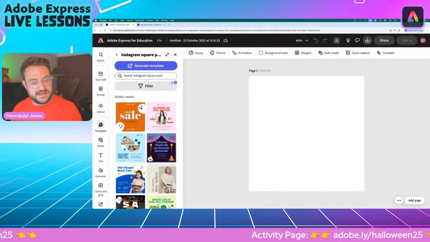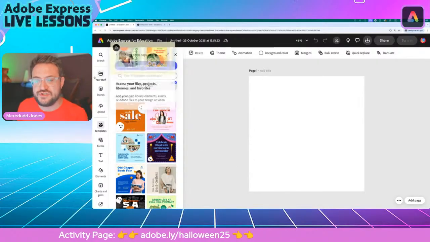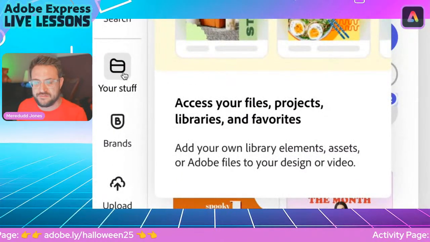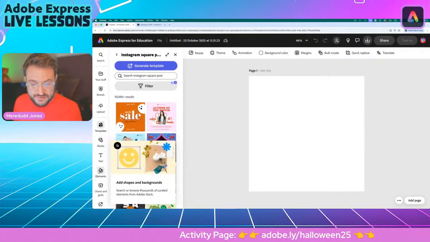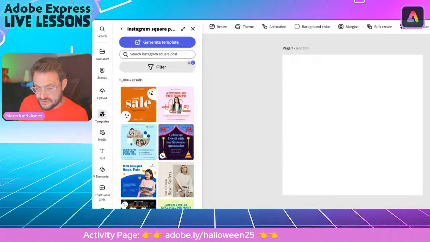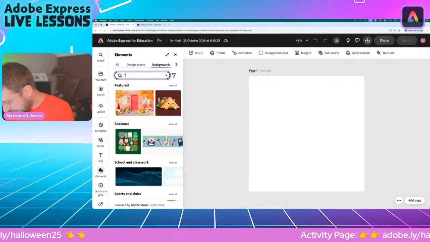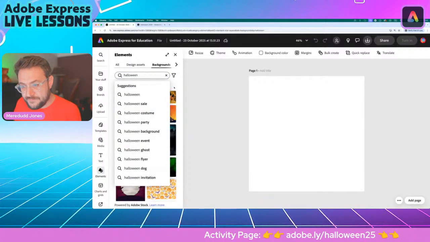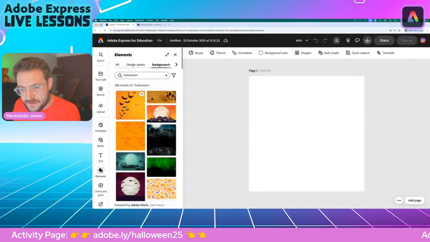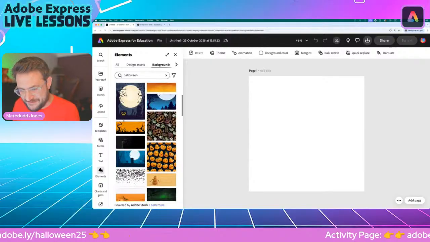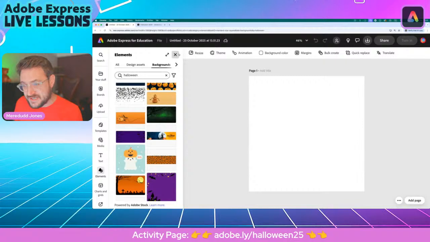How do we get our painting in? Okay. So to get my painting in, all I need to do is go to your stuff. If you don't have any paintings, what you could do here is go to elements, and backgrounds, and you could search for Halloween. There, okay, and you could pick a kind of spooky Halloween night. Look at that. There's loads of options here. How many options? 398 Halloween backgrounds. So if you weren't able to paint, go into the elements, into backgrounds, and start searching.